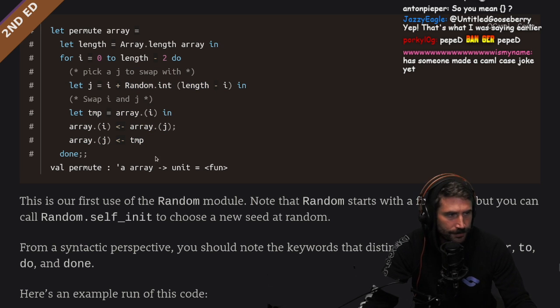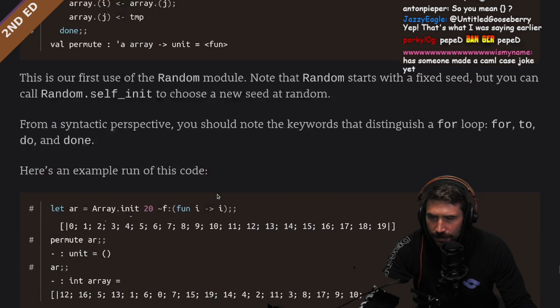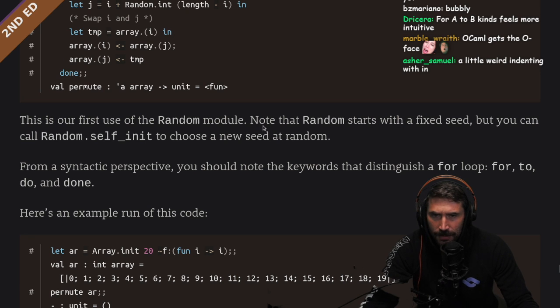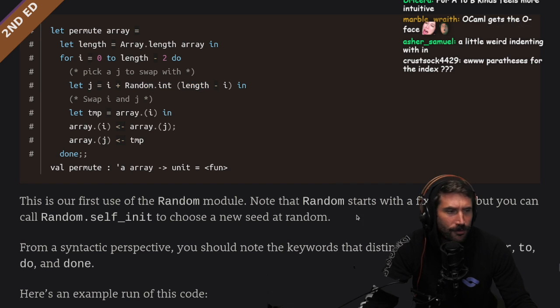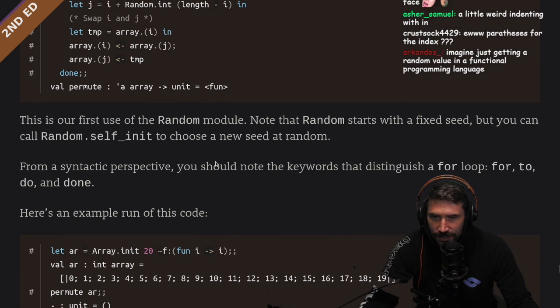Okay, cool. Has someone made an Ocaml case joke yet? I don't think so. Here's the example of this code. Okay, let's see. Hold on. This is our first use of random module. Note that random starts with a fixed seed. Yeah, hey, good luck using random numbers in Rust. But you can call random self init to choose a new seed.